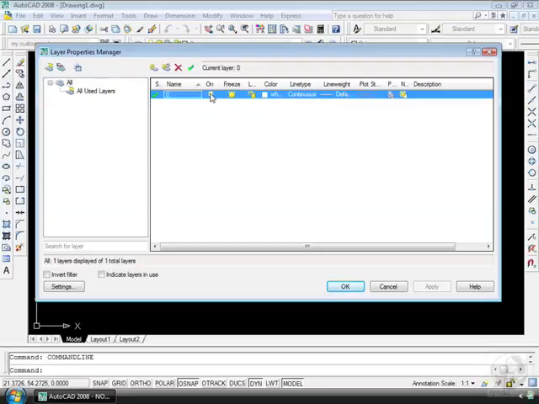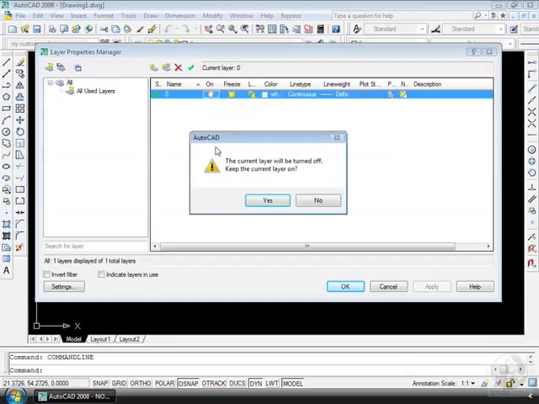If I click this guy, I will turn the layer off. Now, since this is the only layer in my drawing, if I was to click this now, AutoCAD says, "Hey, are you sure you want to do that? You're turning the current layer off." Well, you know what? I want to keep the current layer on, so I'm going to click yes.